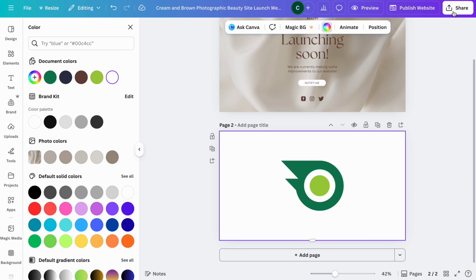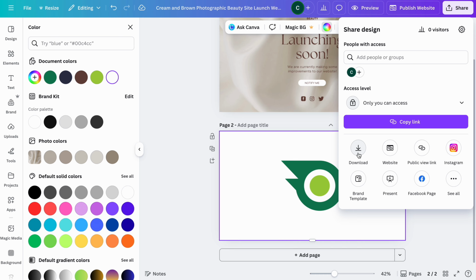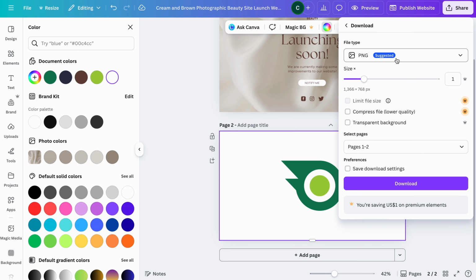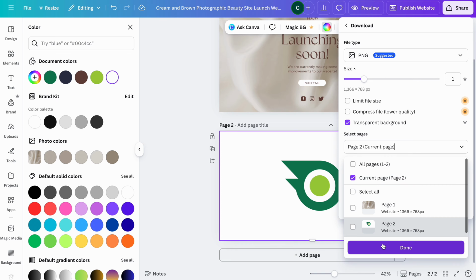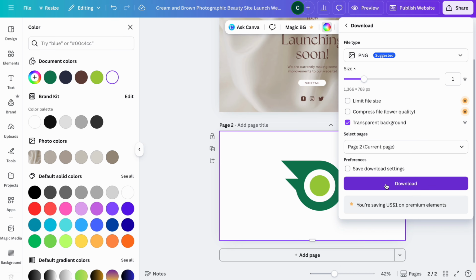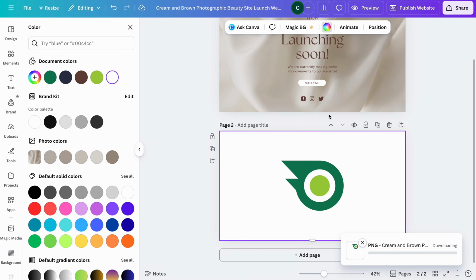In the Download menu, select PNG as the file type. PNG supports transparency. Check the box labeled Transparent Background. If you see a crown icon, that means it's a Pro feature. Click Download. Your file will save with a transparent background.